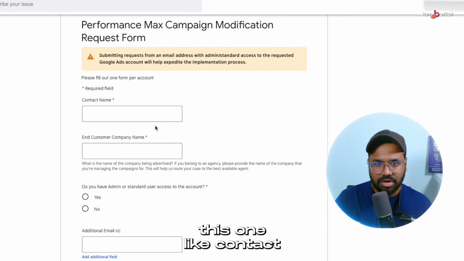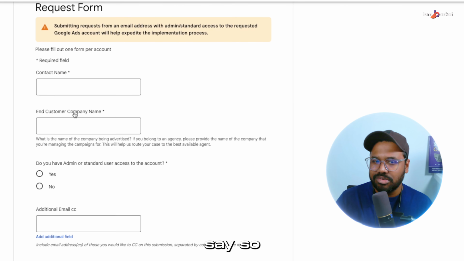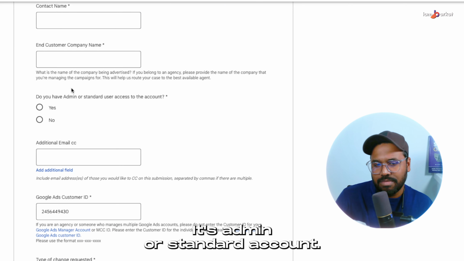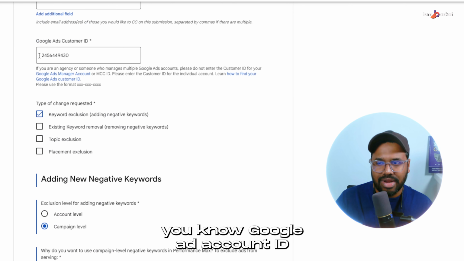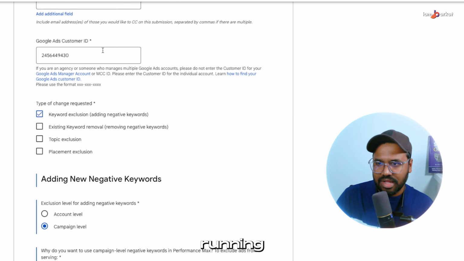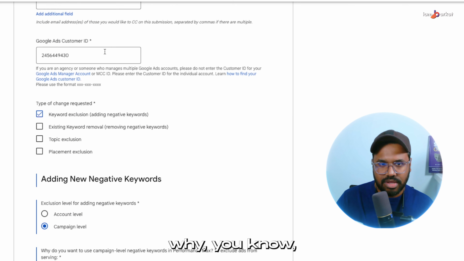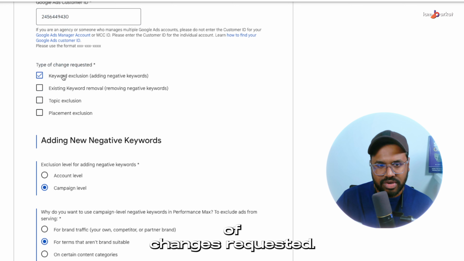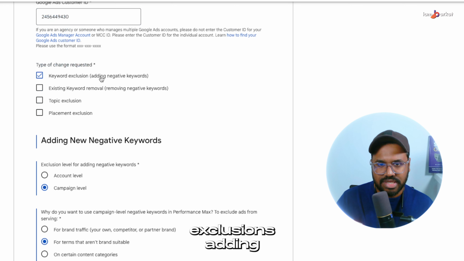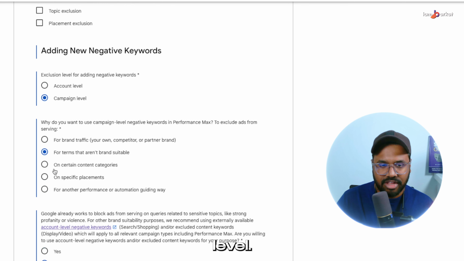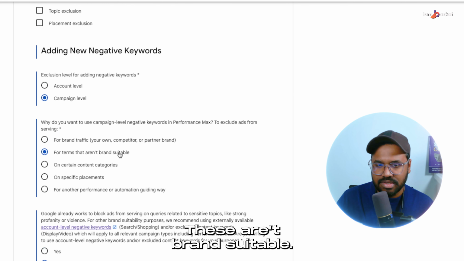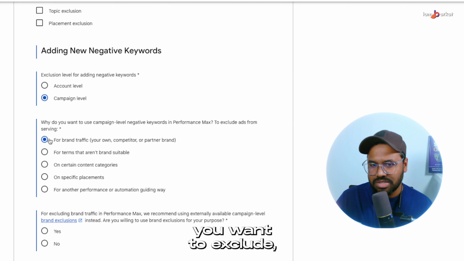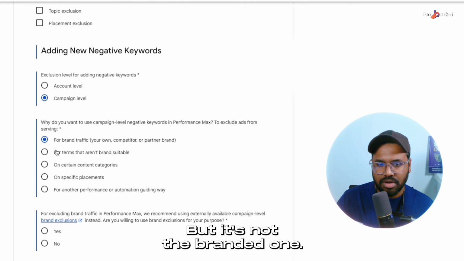In this request form, you enter your name and your company name, then what type of access you have, admin or standard, and the Google Ads account ID, meaning the account from which you are running this PMax campaign. That's why you need to mention it here. Under this you can see types of changes requested. I will click on keyword exclusions, adding negative keywords, and then click on account level, and here I select for terms that are not brand suitable. If it is branded traffic or branded keywords you want to exclude, you can do that at the account level, but this one is not the branded one.